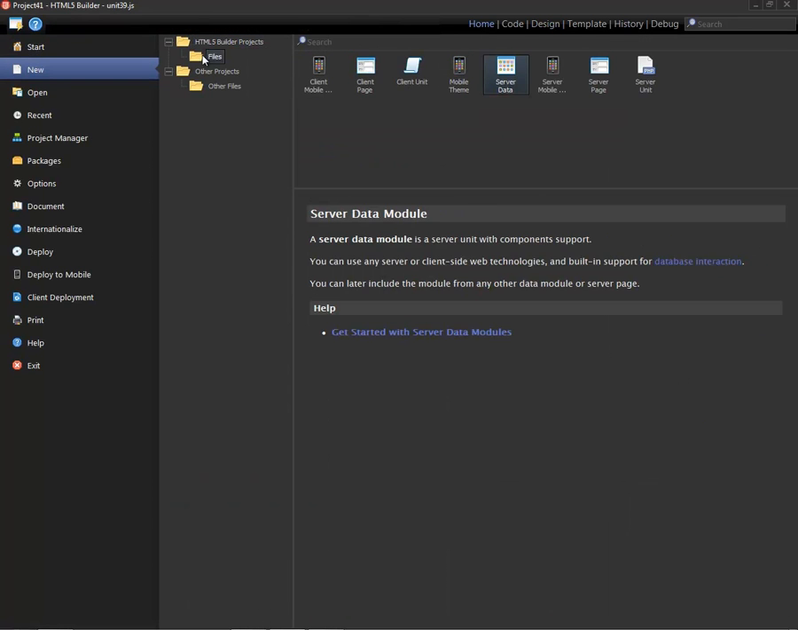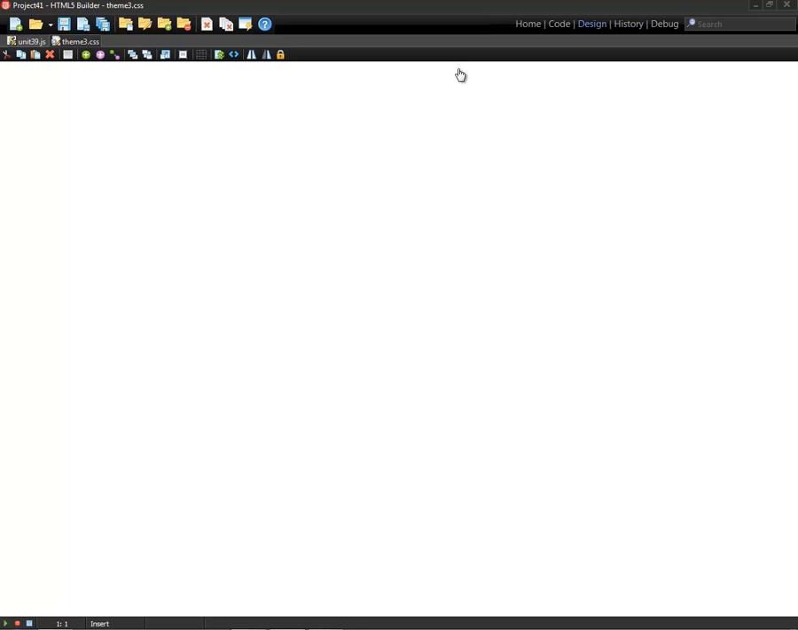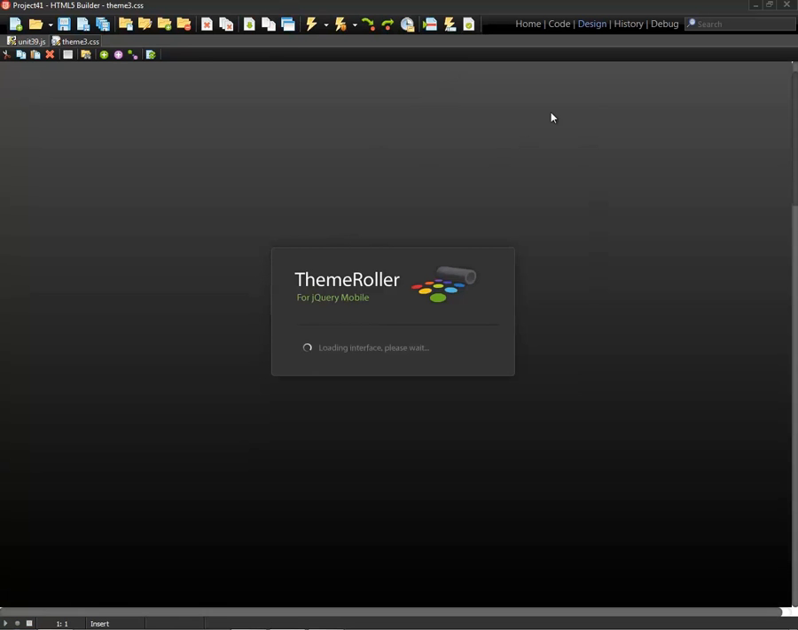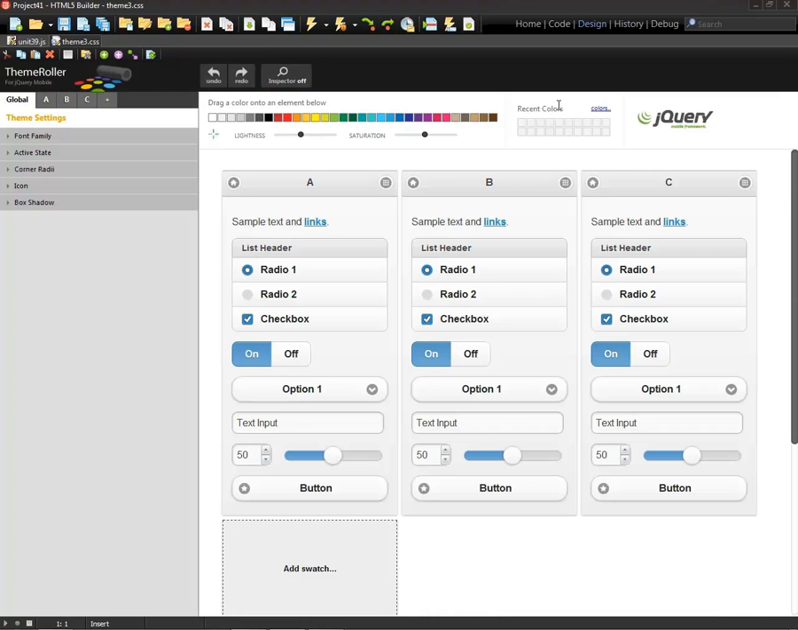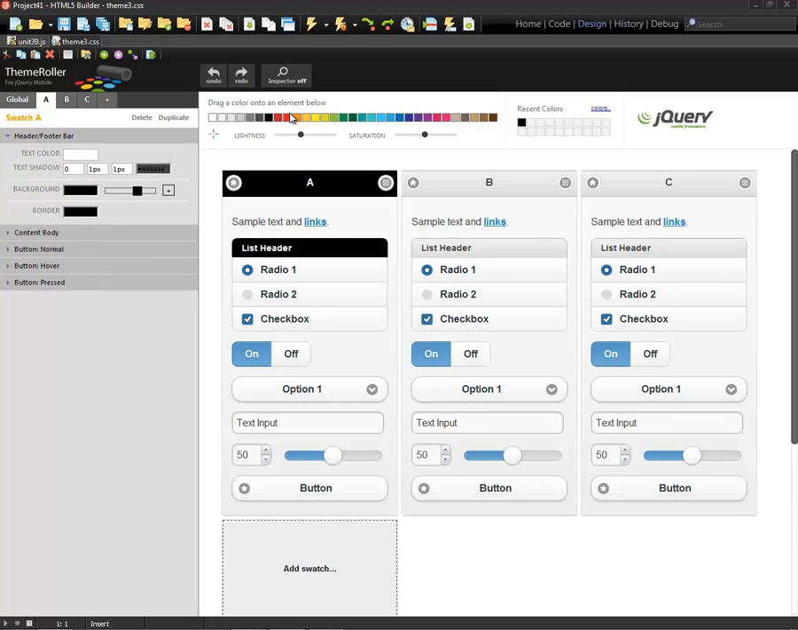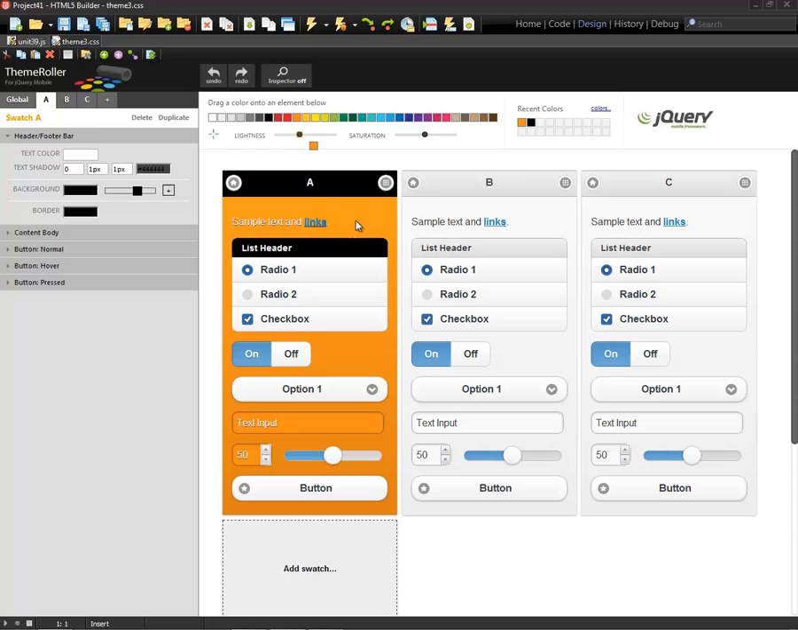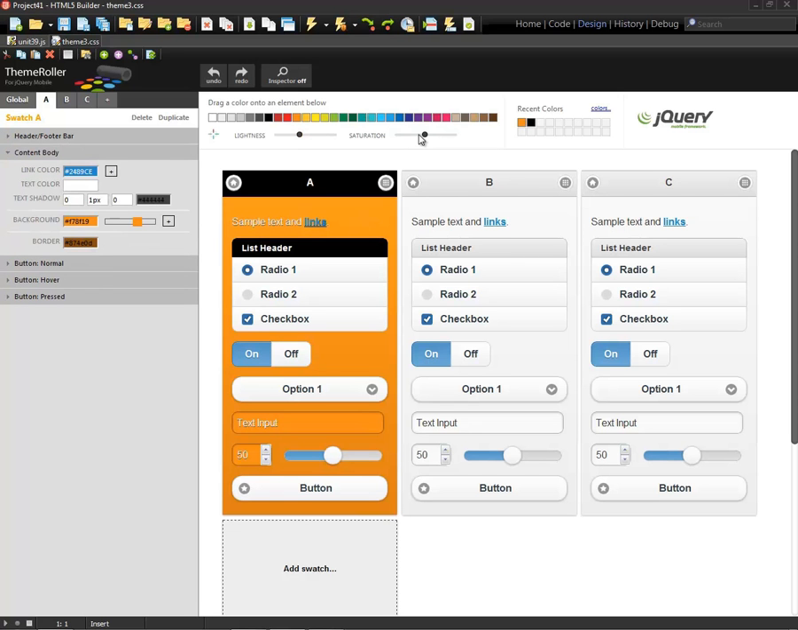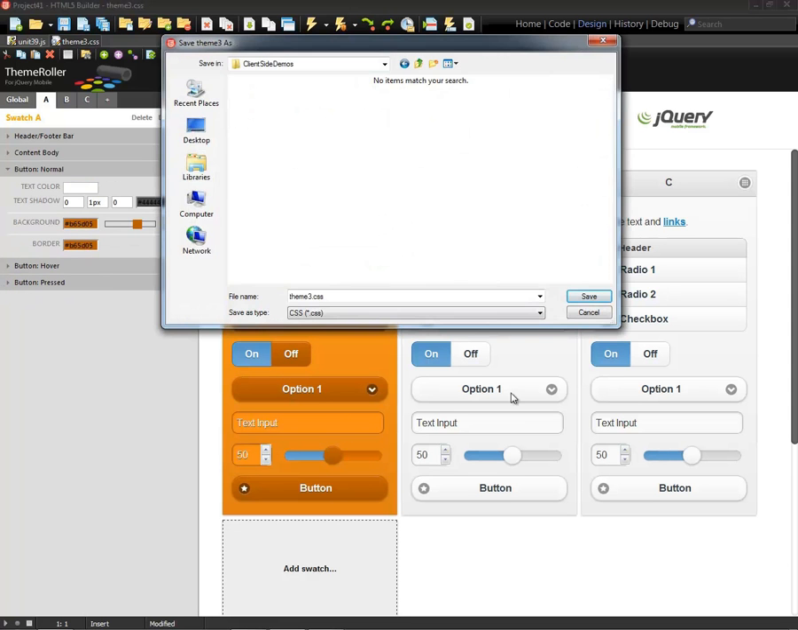If I go back to the Home tab and browse to the Files category under HTML5 Builder Projects, I can see a mobile theme project type. Now once I open it up, it presents me with the theme roller. And now I can visually design my user interface style, and I can just adjust the lightness, or the saturation, and then I can drag and drop these colors onto my controls. And now what I can do is I can go ahead and save this theme.